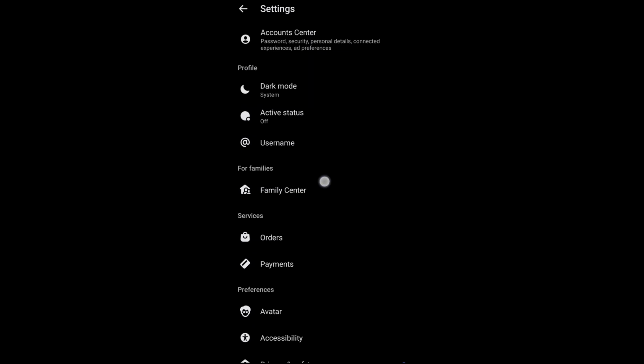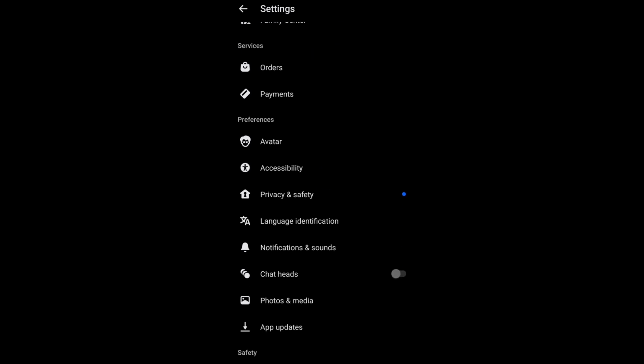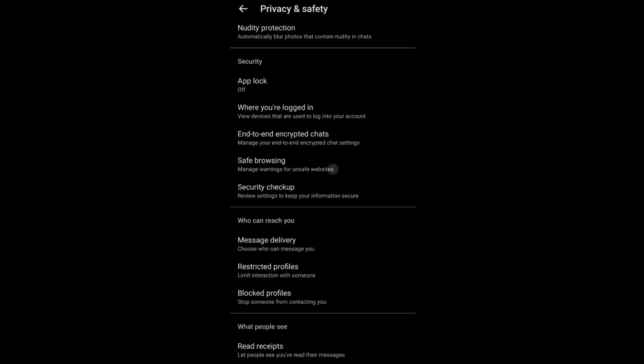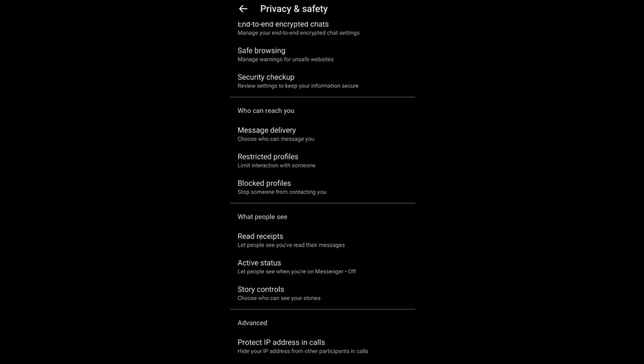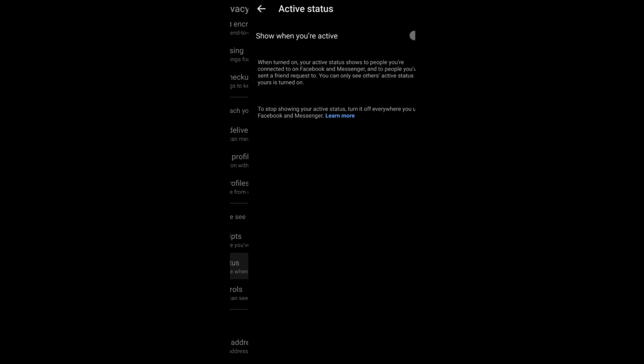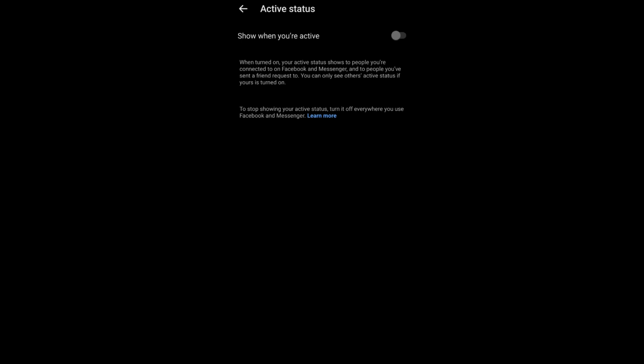If you don't see this option, you can simply scroll down and click on privacy and safety. Here if you scroll down, we'll be having what people see. Under that we are having active status. Here also we will be getting the same option.